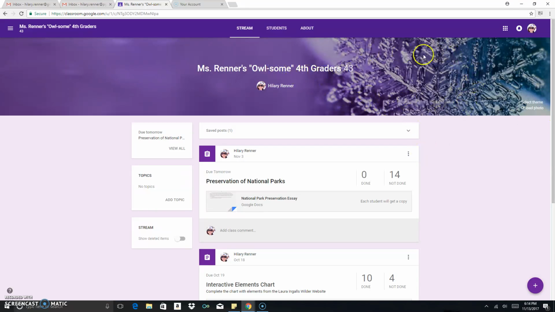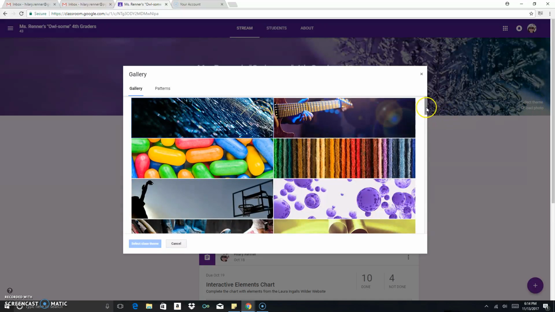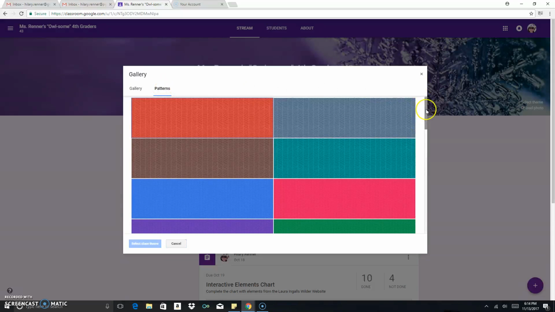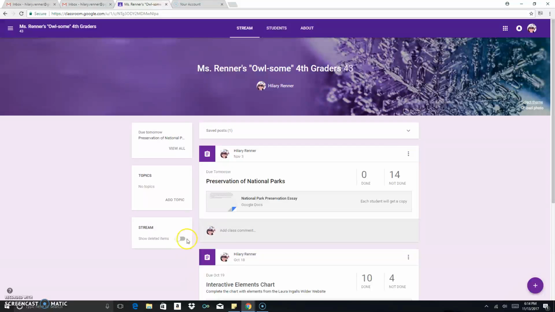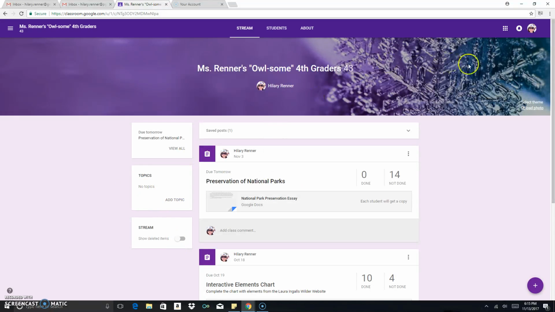If you don't like the background that your classroom comes up with, you can either select a theme by clicking select a theme and choosing one of the pre-made themes or patterns that is provided by Google Classroom. Or if you don't like any of those, you can upload a photo from your computer or your drive. I tend to just use the ones that are on there because I don't have time other than that.